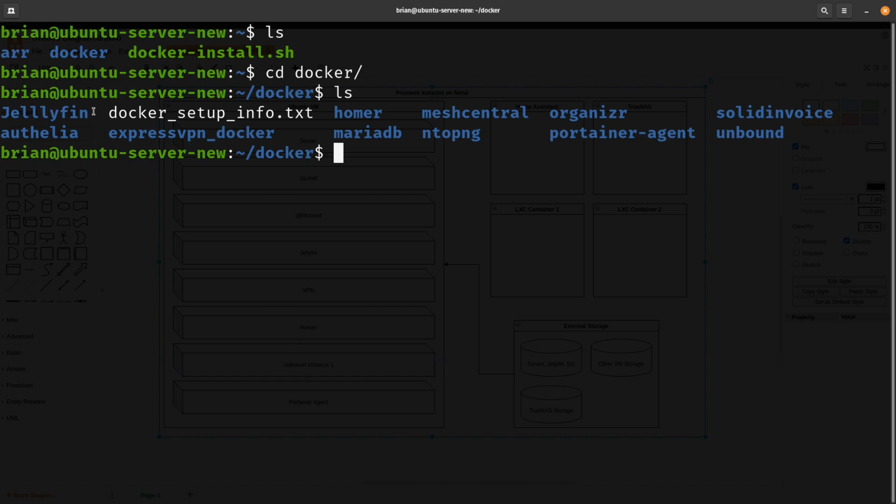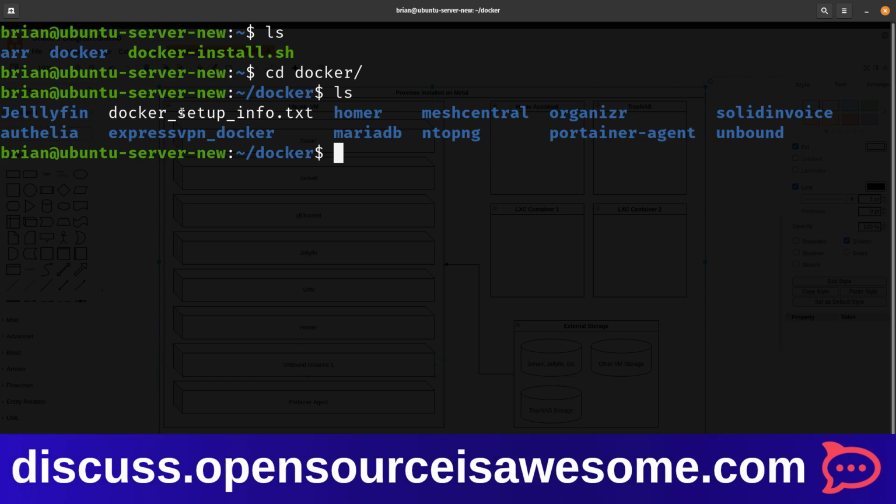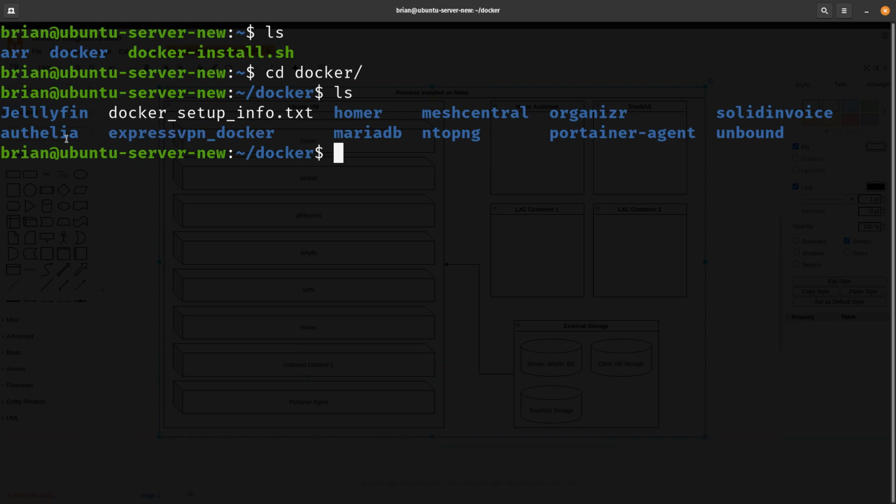So I've got Jellyfin, and then I've got my docker setup info.txt just in case I needed something. I've got ExpressVPN that I use. I've got Authelia. I've got Homer, I've got MariaDB, I've got Mesh Central, NTOP-NG, Organizer, Portainer Agent, Solid Invoice, and Unbound. So some of the other containers I just installed straight up through Portainer, which was great.